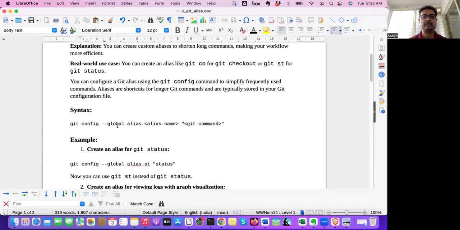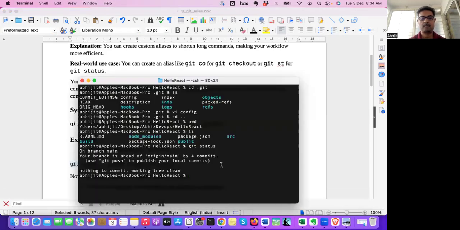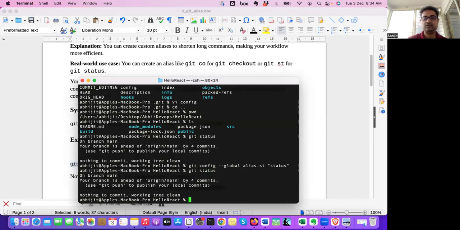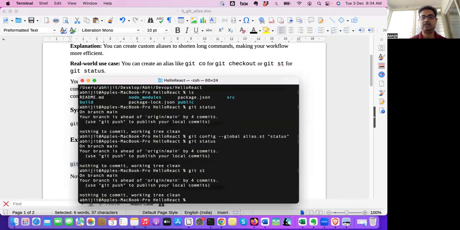git config --global alias.alias-name, then the git command. So for example, this one we are going to try out: git config --global alias.st status. So now we can do git status. We can also do git st. Git st, this is the alias we have created. Git st, this is also working.